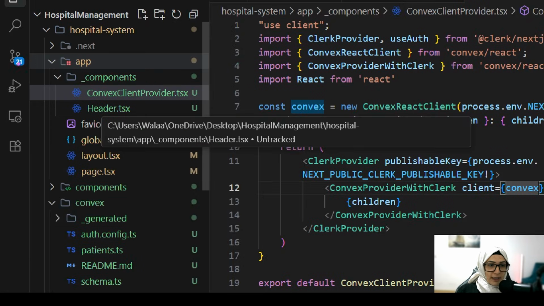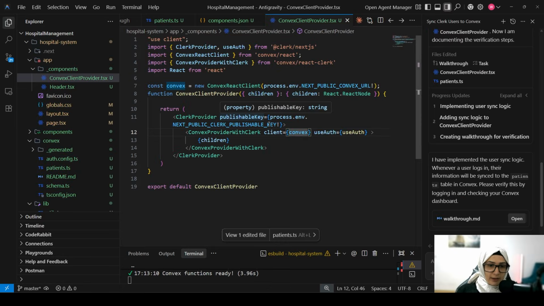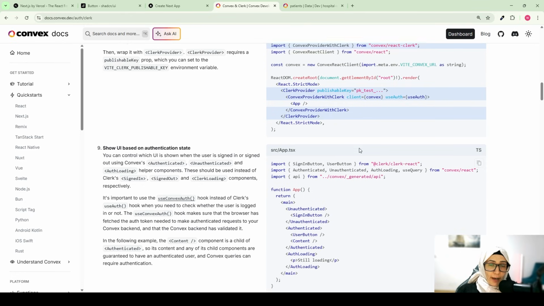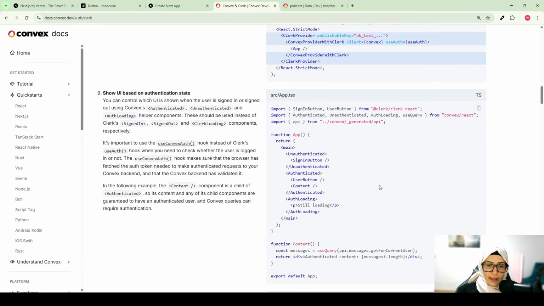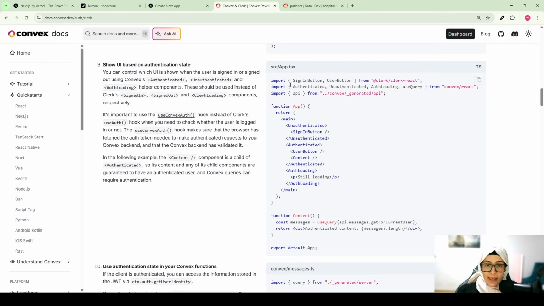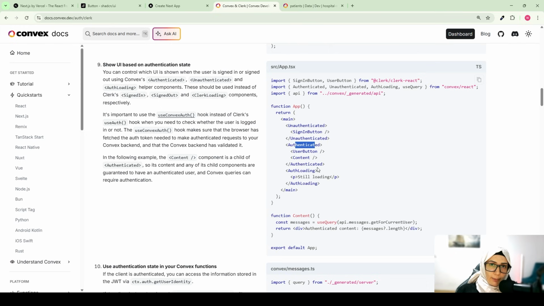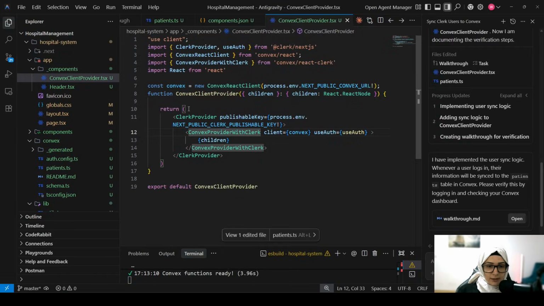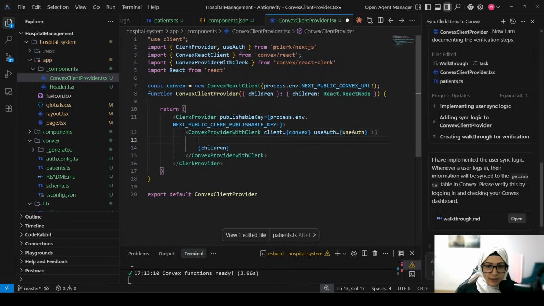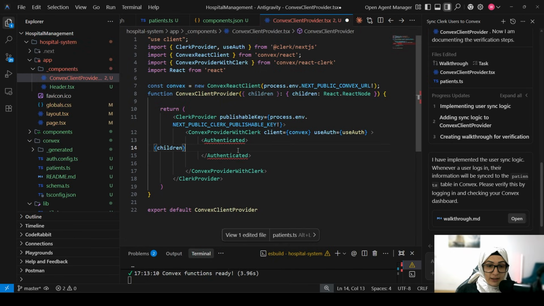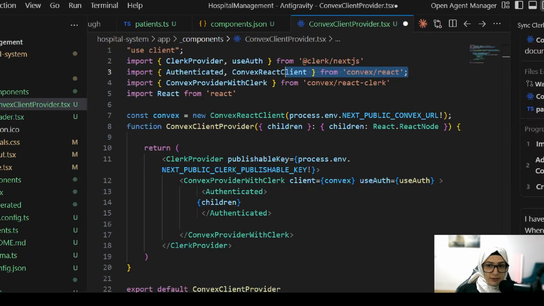I will go back here again to Convex Client Provider. Because actually, if I go back to the documentation, Clerk and Convex together, here I can see again authenticated. The thing we will apply it. So inside Convex Provider with Clerk, here I will pass authenticated and trap it inside children. This is the first step. And make sure to import it from Convex React.